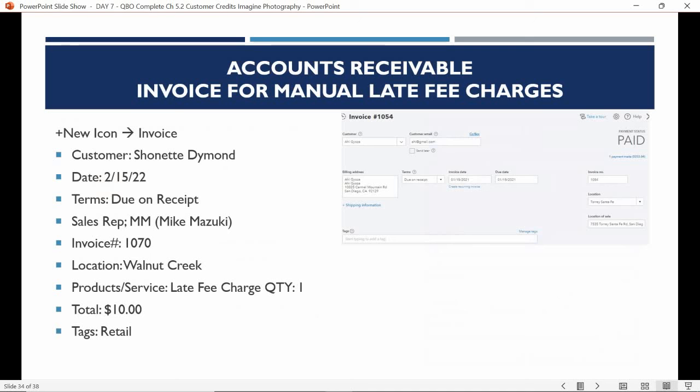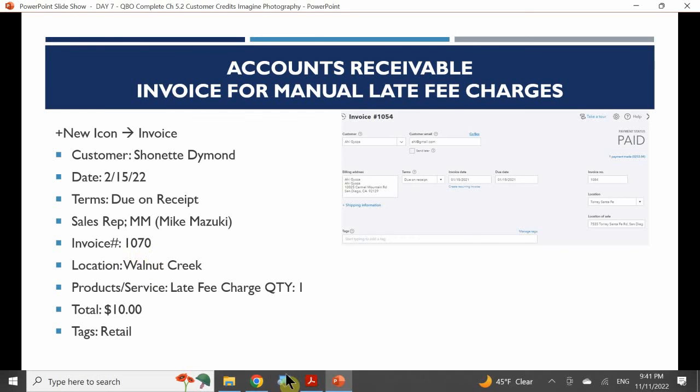The accounts receivable is overdue. So we're going to go ahead and invoice her and charge her for that additional $10 late fee. Okay, and we're going to go ahead and bill her. So that means when she is subject to have to pay, we're going to include that in part of her account balance. So again, we're going to have it due on the receipt date for Shanette Diamond for February 15. Again, Mike Mizuki is her sales rep for invoice number 1070 for the Walnut Creek location.